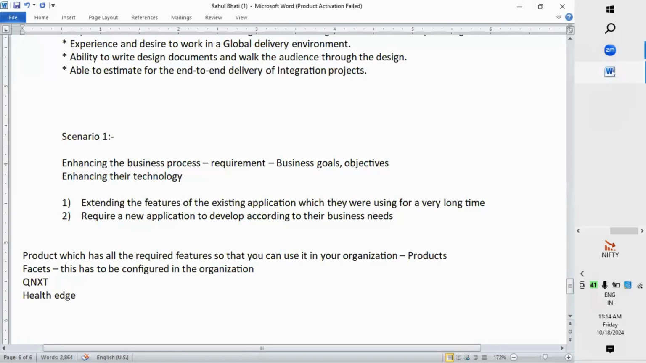Any application, whichever kind you see here, normally has two different stages. One is the configuration stage. Second is the integration stage.